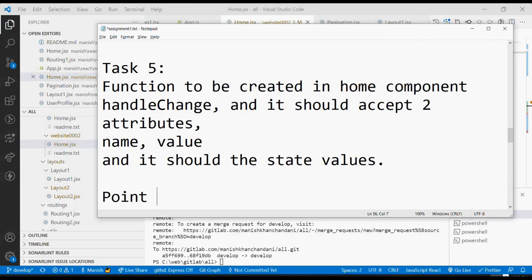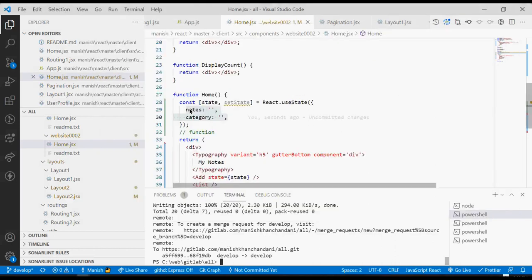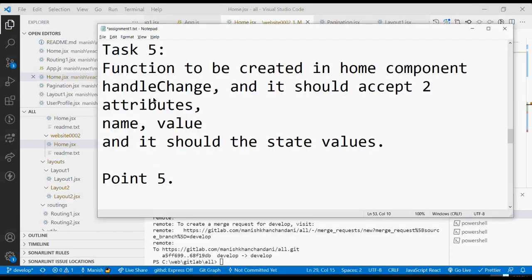Okay, so this is 0.5. Either you'll get 0 or 5. Your time starts now. Create handleChange to take name and value, and whatever name I pass with value, it should update that state. If I pass notes with some value, notes should get updated. If I pass category with some value, category should get updated. So whatever I pass, it should get updated like that. So just finish this file. Start now.